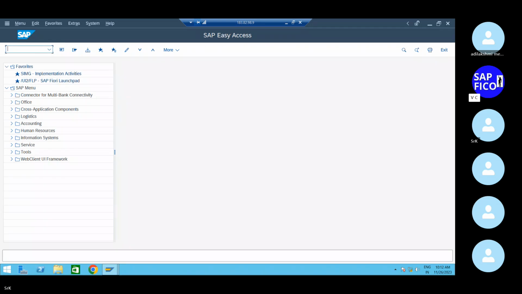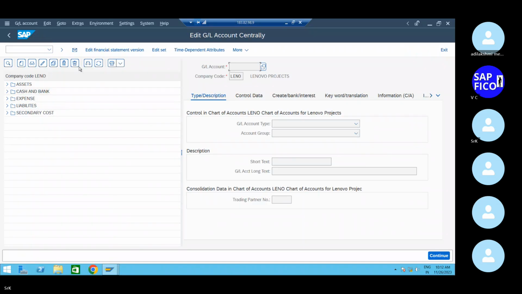Go to the transaction code FS00 and we are going to create our own asset accounting. So general ledger, GL accounts. All right.